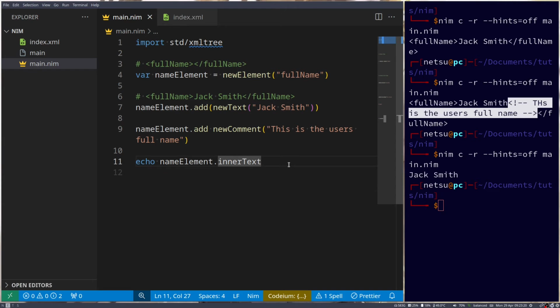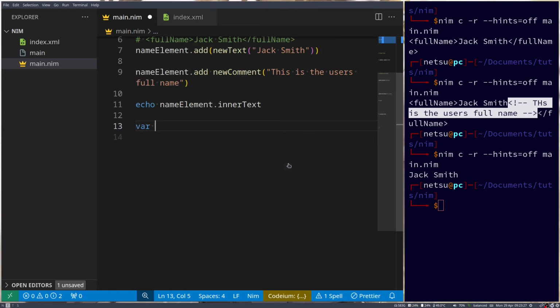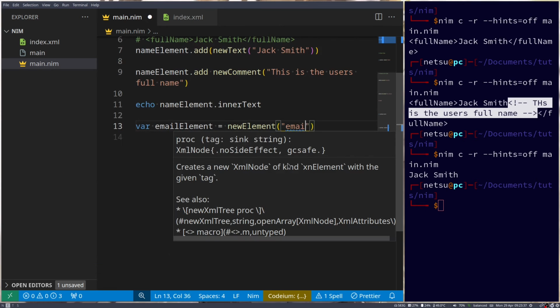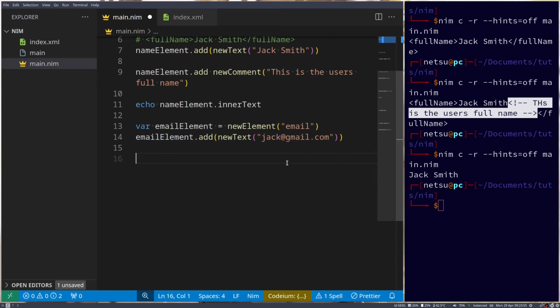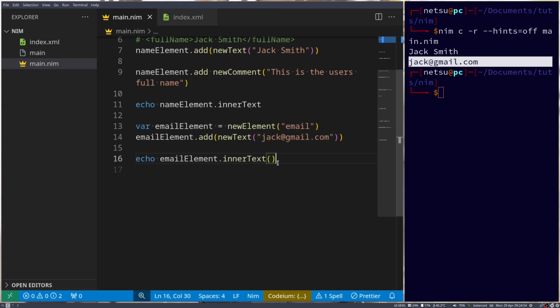We can of course create more elements. So here, let's go var email element is equal to new element email. Then email element dot add new text jack@gmail.com. And we can of course echo out email element dot inner text if we wanted to, and then get the result.